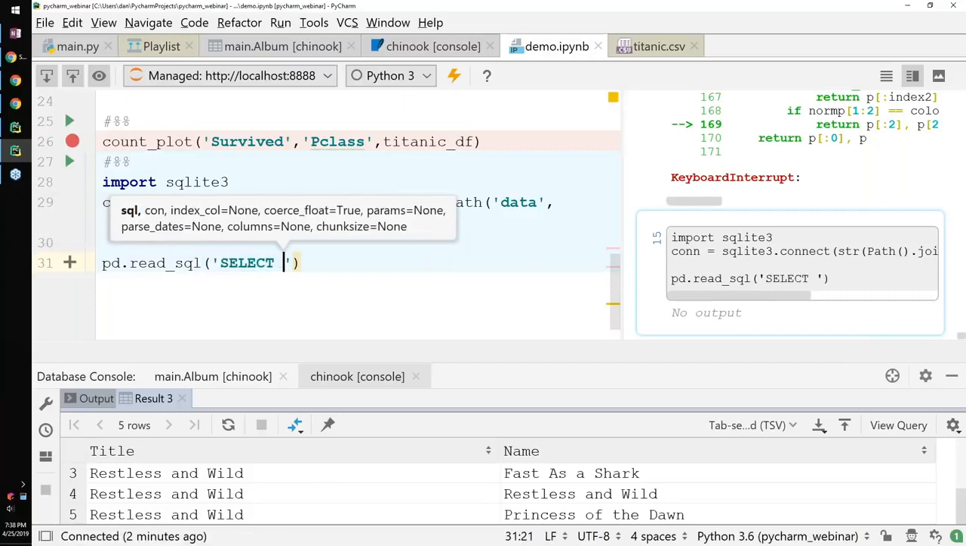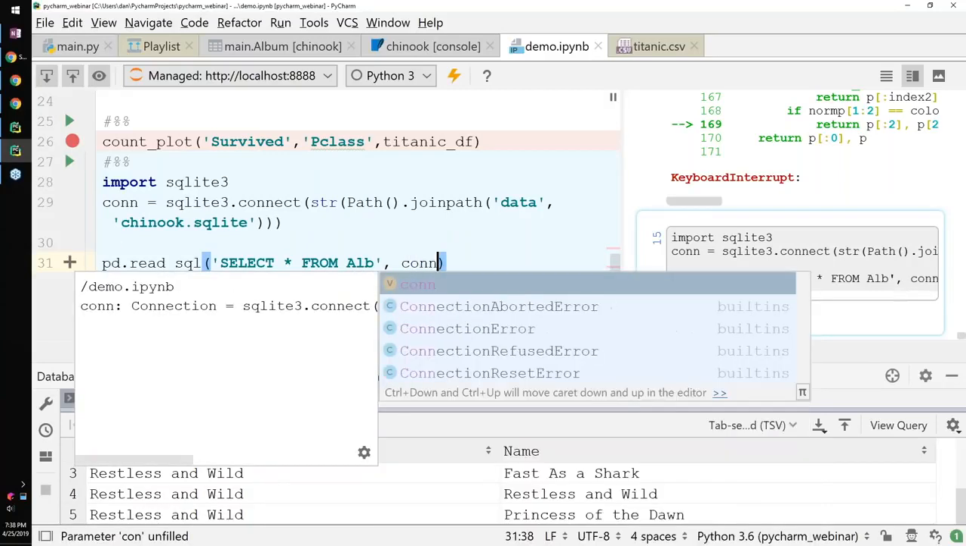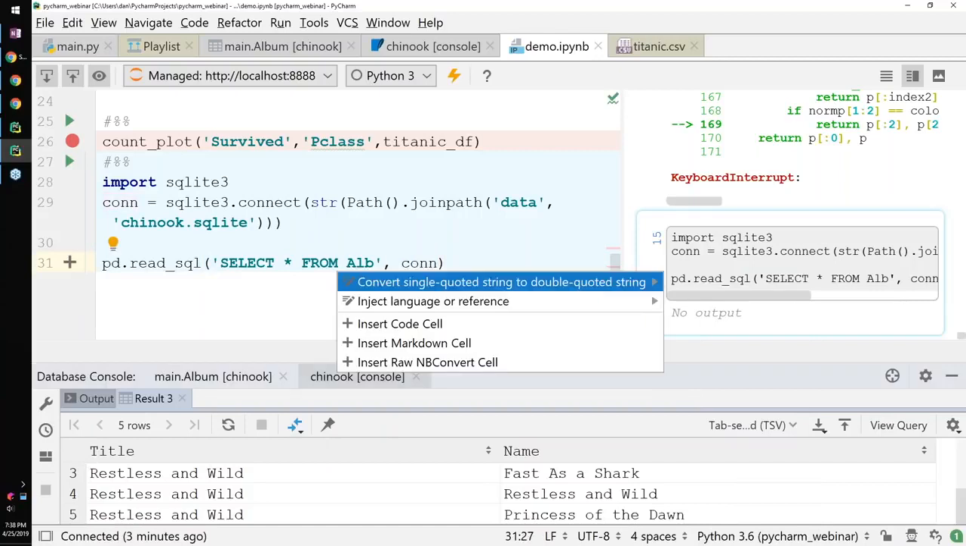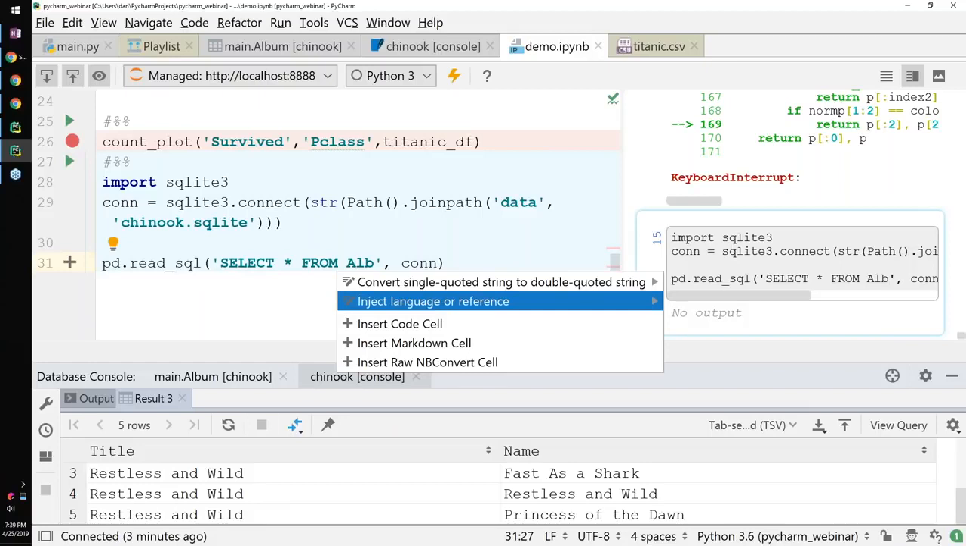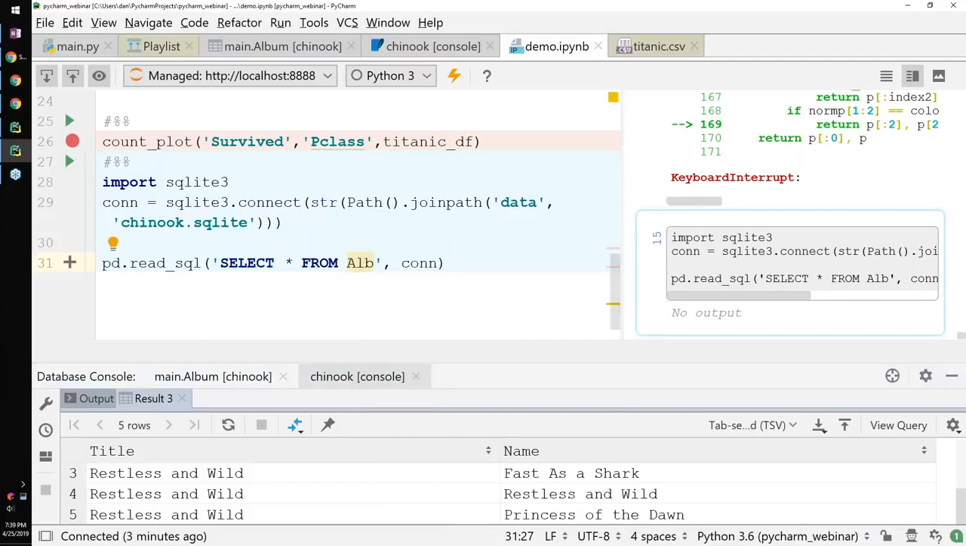So let's say select, but note that there is no auto-completion here. So I'll just say select star from album, but that's not quite nice, right? I mean, it's an IDE. We want to have some sort of auto-completion. So I'll hit Alt Enter and inject language, and here SQLite, and somehow now when I hit Control Enter, it gets auto-completion.